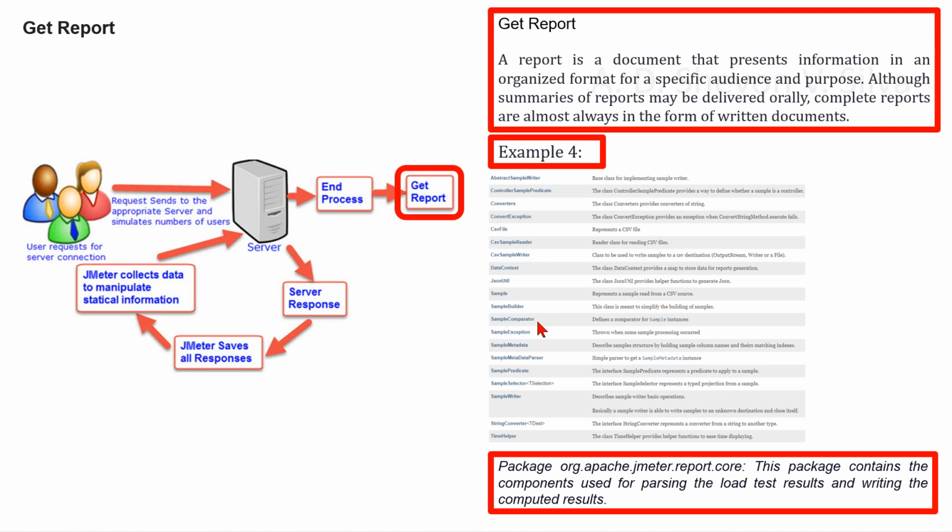SampleComparator defines the comparator for sample instances. SampleException is thrown when some sample processing error occurred. SampleMetadata describes the sample structure by holding sample column names and their matching indexes. SampleMetadataParser is a simple parser to get a sample metadata instance. SamplePredicate: the interface represents a predicate to apply to a sample.